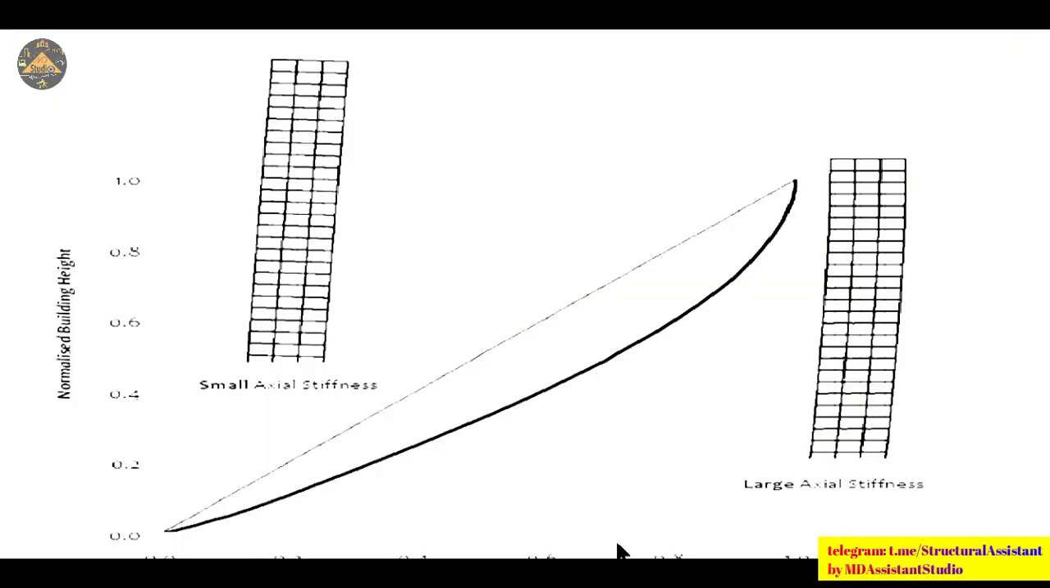Here you can see that this is a normalized mode shape against normalized building height, with small axial stiffness. Here you can see that the behavior is pure flexural. Here you can see that the behavior is somewhat like this. So here this is the shear type behavior, and here this is the flexural type behavior.